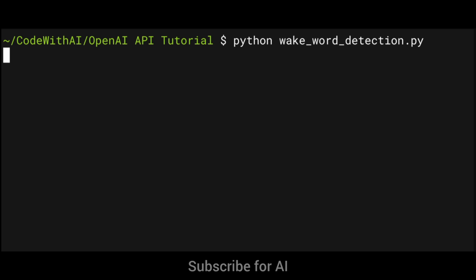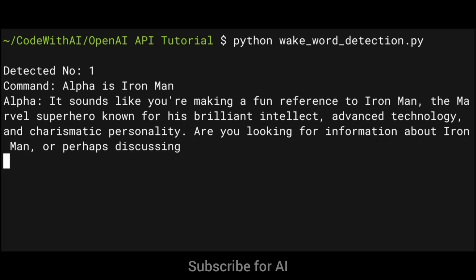"Alpha is Iron Man." It sounds like you're making a fun reference to Iron Man, the Marvel superhero known for his brilliant intellect, advanced technology, and charismatic personality. Are you looking for information about Iron Man, or perhaps discussing... Guys, our program is working. Alpha is detected with the command "Alpha is Iron Man," and GPT-4o mini also prints the output in the terminal, and the TTS API is also working.